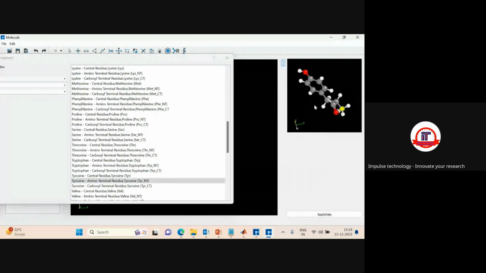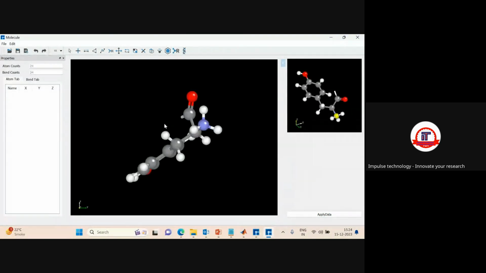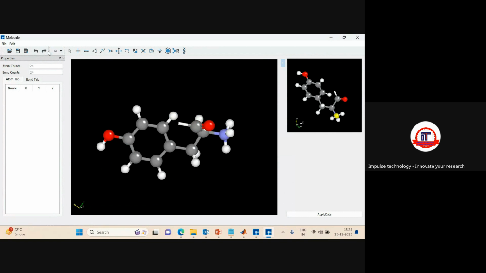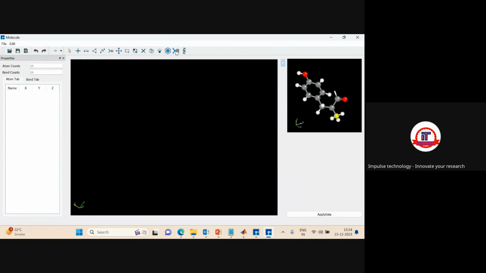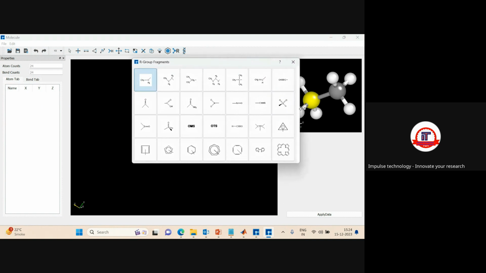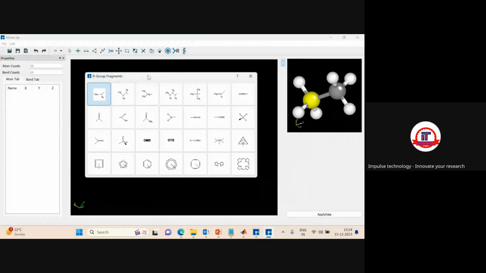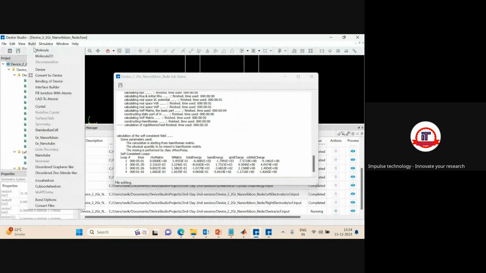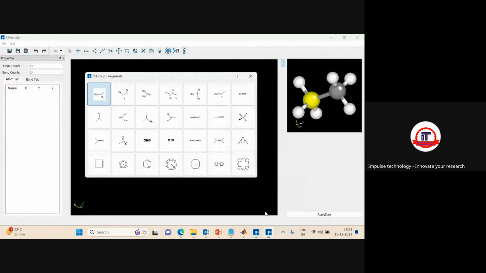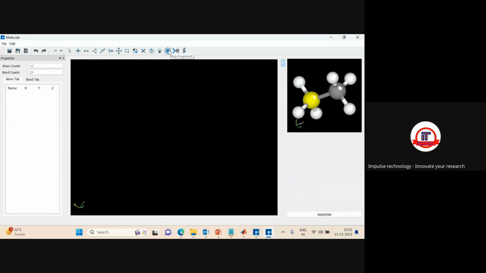Any structure you can select and click in this dashboard. So you can see this is the bio fragmentation, and also you can see this is the R group segment. These are the various fragmentations for the R group that are not available in the old Device Studio. You can see there is no option for the biomolecule as well as R group fragmentation.